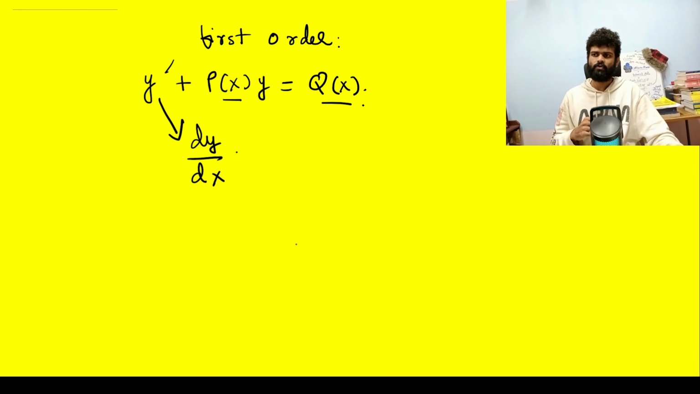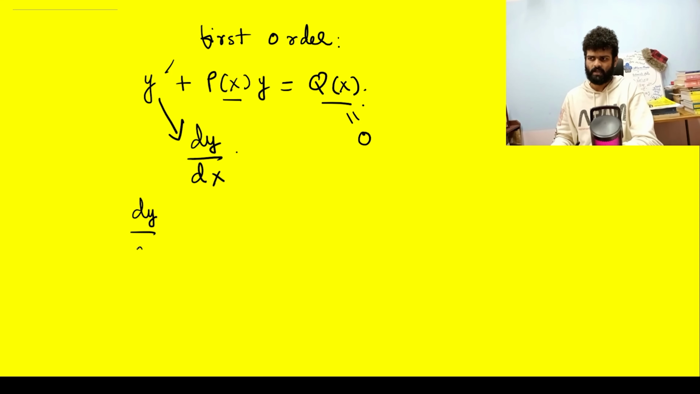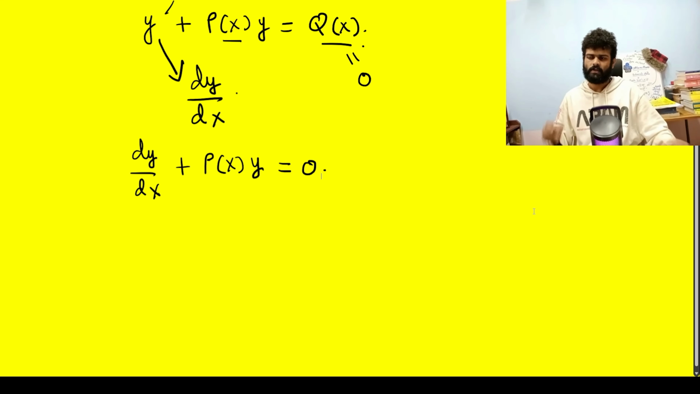As you can see here, q(x). What I'm going to do is make q(x) equal to 0. I'm going to simplify this a little bit so that I can show you how to solve the simpler case, and then I will try to solve the complex case. So this is 0. Let's try to solve this.